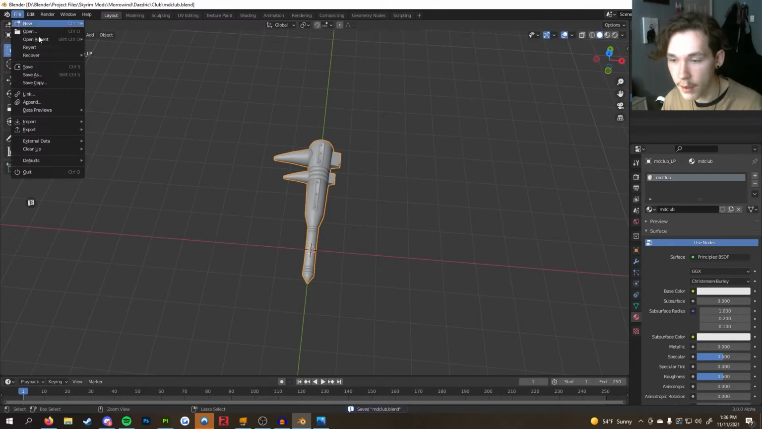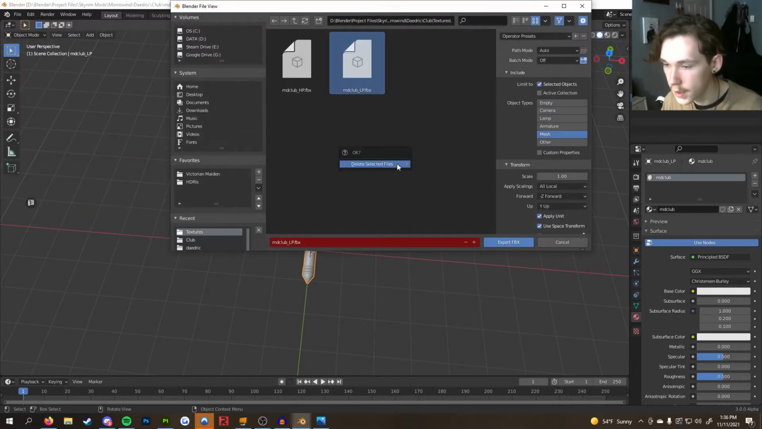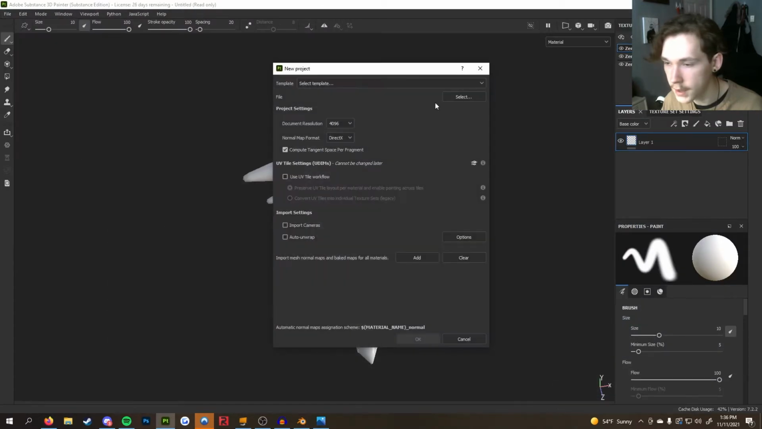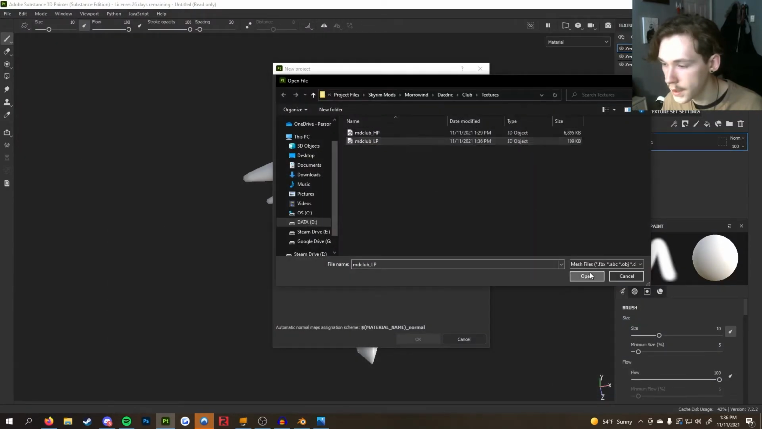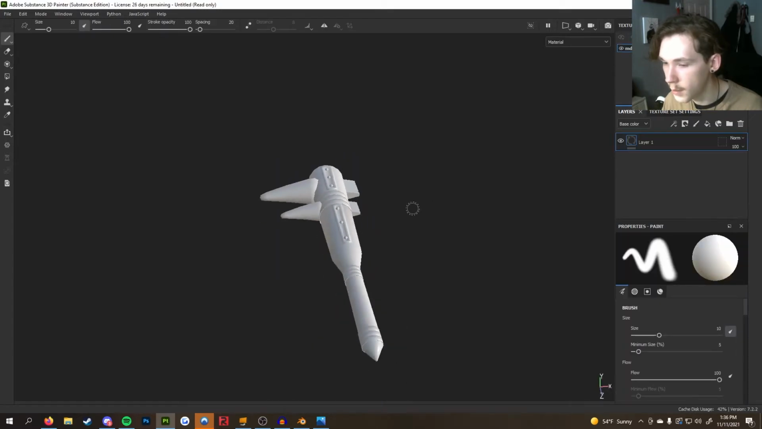That's just me. So now we're just going to re-export this one. We're going to do FBX, get rid of that. Done. Alright, so now we're going to go back to New, File, Select, Low Poly, OK, Discard. Alright, there we go, MD Club.